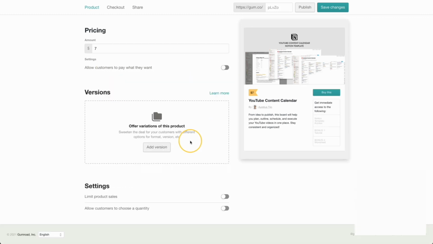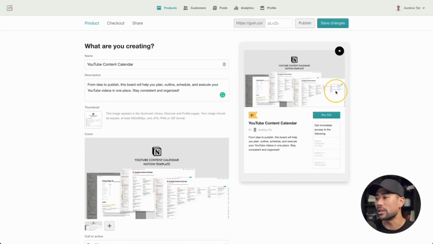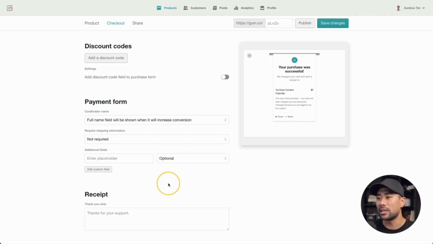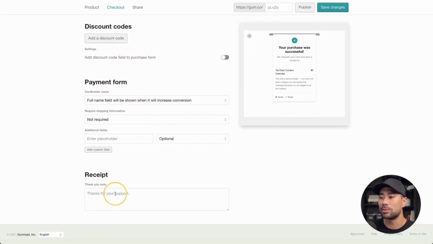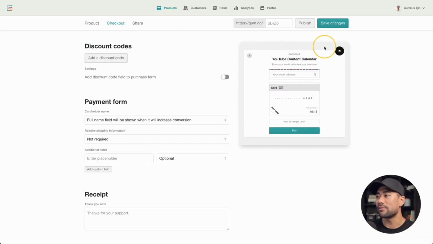You can skip on the versions unless you have some sort of upgrade that you want to add. Review your product details and you can always edit this later on anyway. Let's click on save changes for now. Once that's saved, let's click on checkout. You can add a discount code, edit the payment form, and modify the thank you note in your customer's receipt. Once you're done with that, let's save changes again, and then we click on publish.